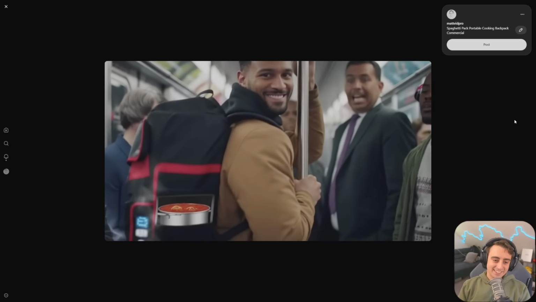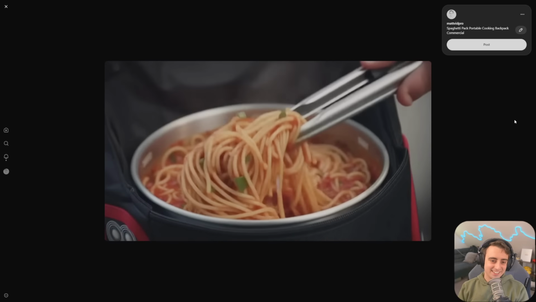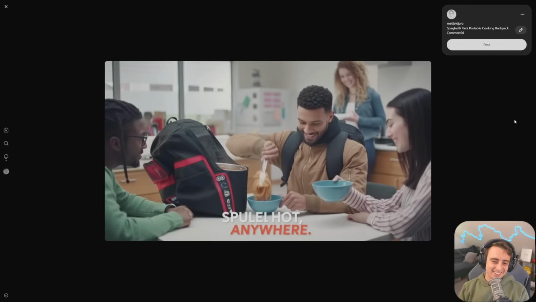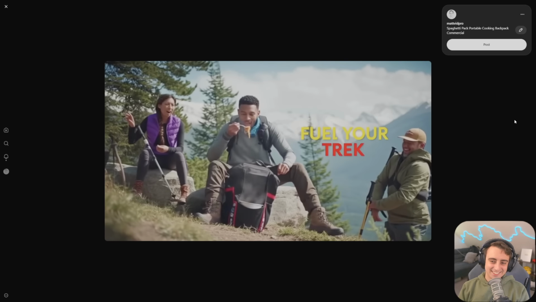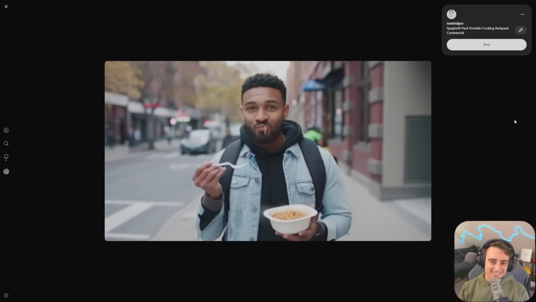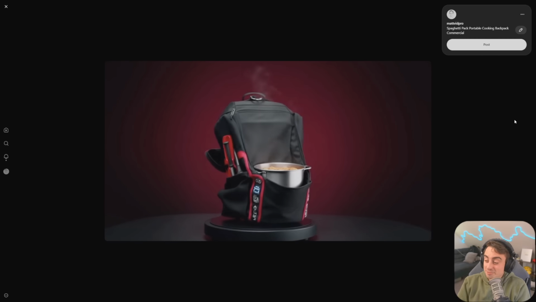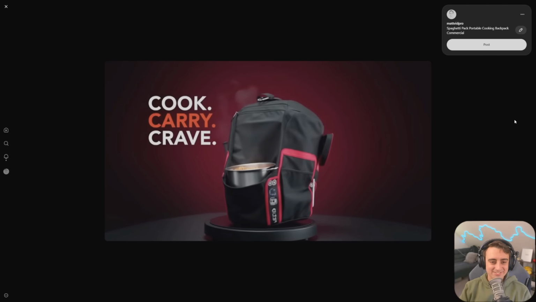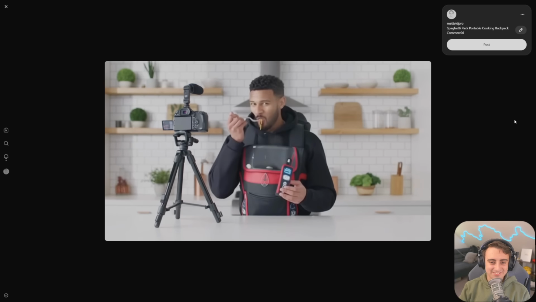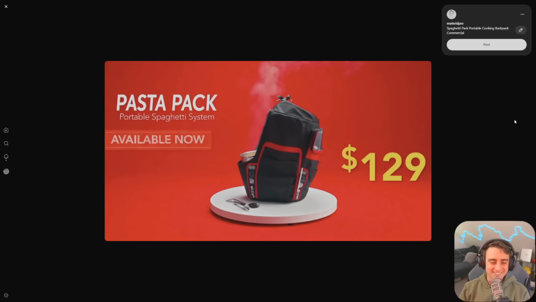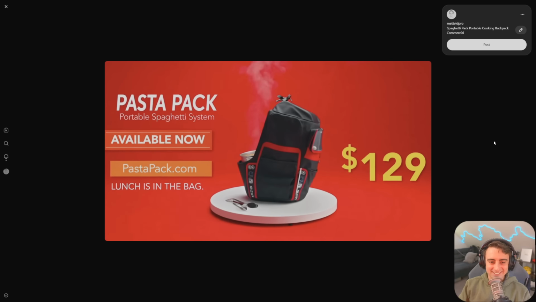Same thing now. Is that spaghetti? You bet your meatballs it is. Smells amazing. Meet Pasta Pack, the backpack that actually cooks spaghetti while you live your life. Because the world won't wait for water to boil. Built-in pot, digital heat control, and enough room for sauce, utensils, even Parmesan. Just load, lock, and let it simmer. Perfectly al dente. Cook, carry, crave wherever.